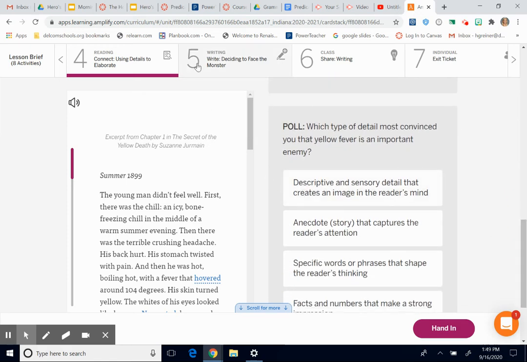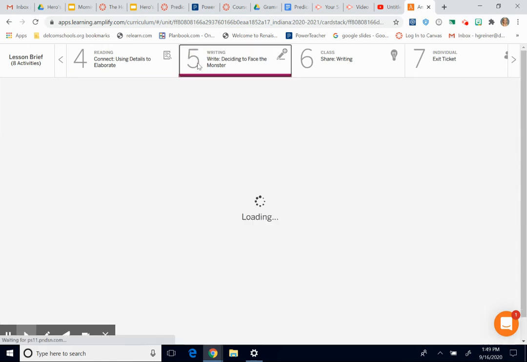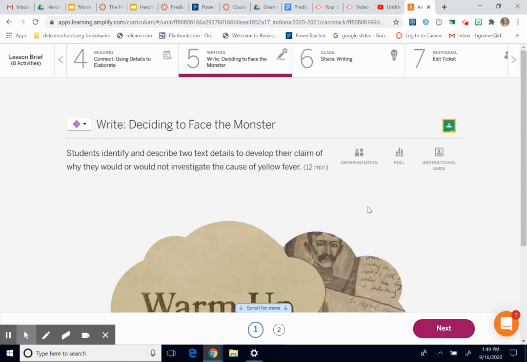Next, you will click on card 5. Students will identify and describe 2 text details to develop their claim of why they would or would not investigate the cause of yellow fever.